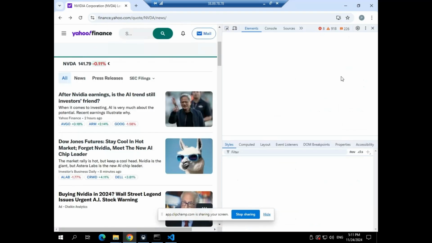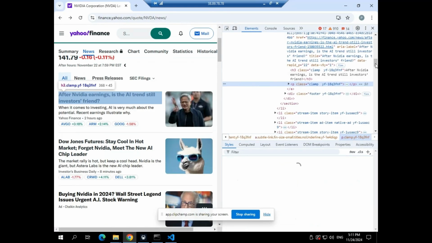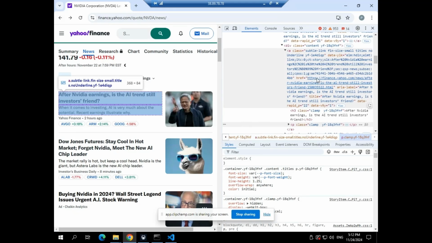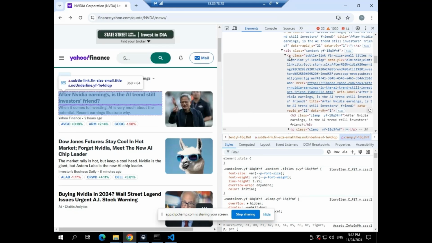And you'll see this window open on the right hand side. Now, here we go. I can see the internet link. So the internet link is here under href, and it's inside an A tag, and a class called subtle link, fin size small, yada yada yada. So what you have to do is write that down. So you have to write down it's an A tag. You have to write down the class, or copy and paste it into a notepad file, and note that obviously all URL links come through this href tag as well.